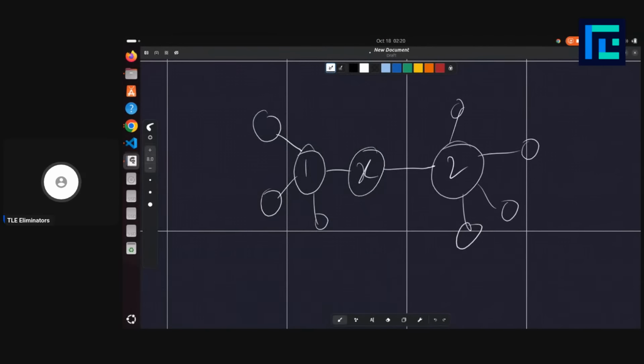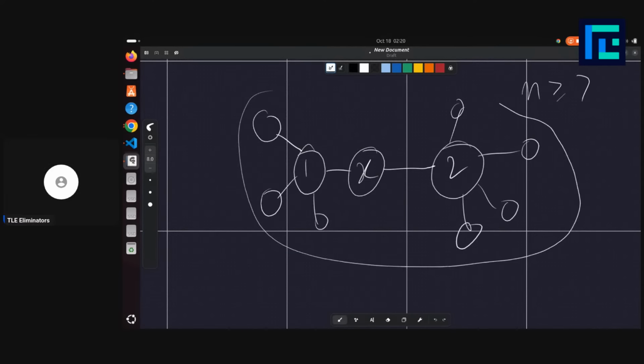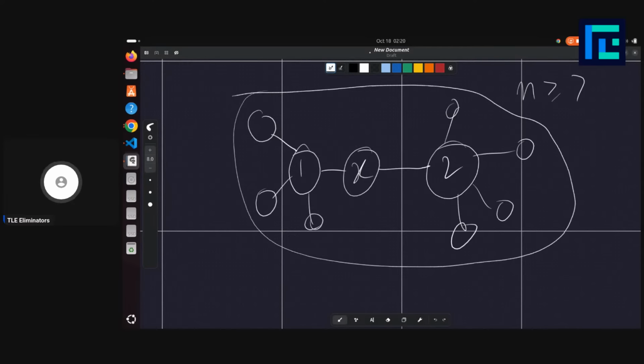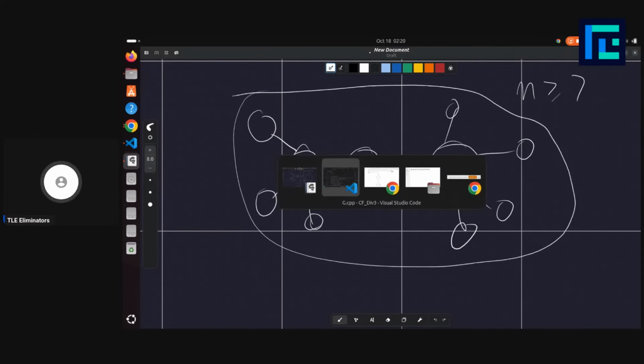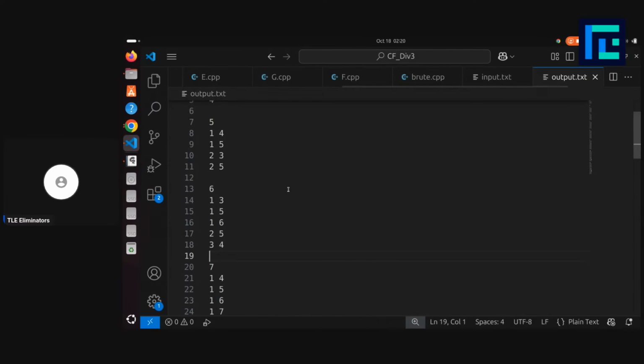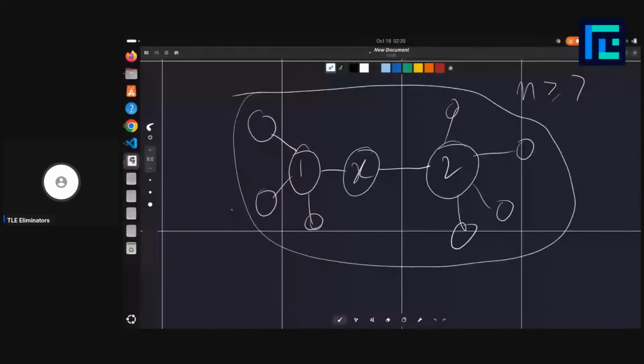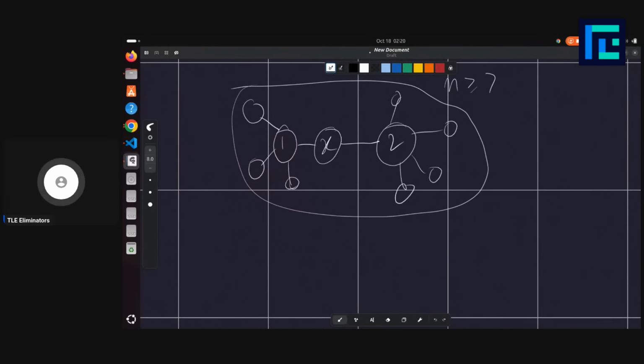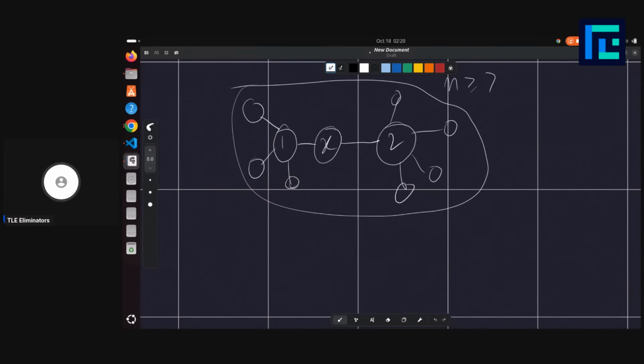For all n greater than or equal to 7, I assume that I can always find a tree having this structure. Okay. So I had to find out how you get the values, like how do you choose which nodes should come here and which nodes should come here, and what should be the x here. So what I observed was one more thing. Let's see what we can do. So we have an x here, right? We have an x here.